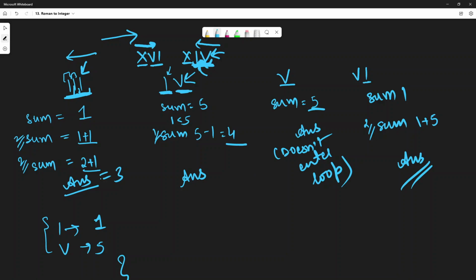Then if we have this 1 stored, right, and then we have this 6, so 6 is 5, so 5 is greater than 1, right? So what we are required to do here is we simply add them up, and that would be our answer.